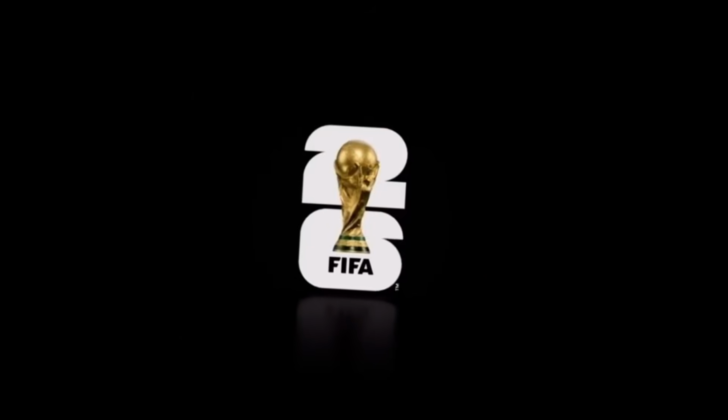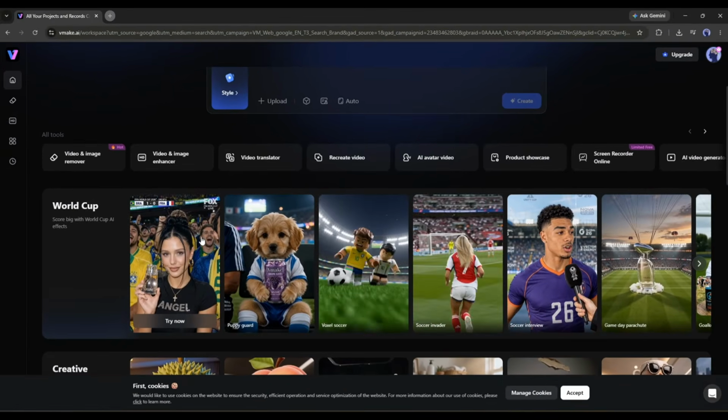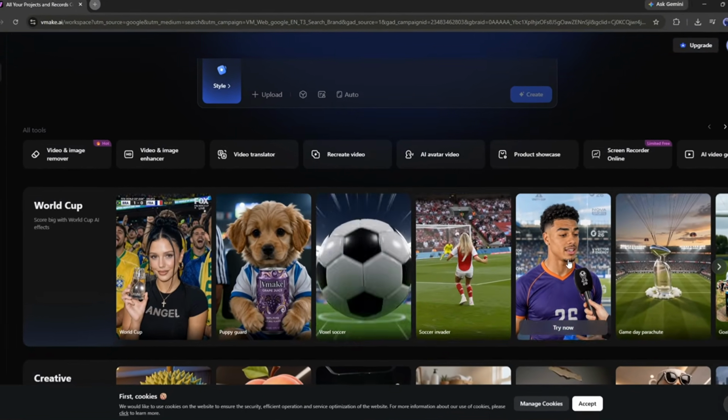The World Cup window is open right now, and it won't stay open forever. VmakeLabs World Cup templates are the shortcut to get your product inside it before the moment's gone.